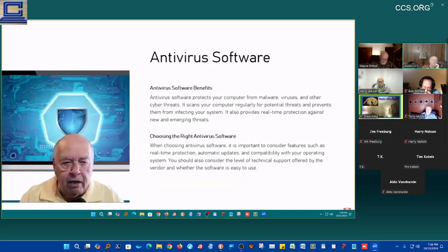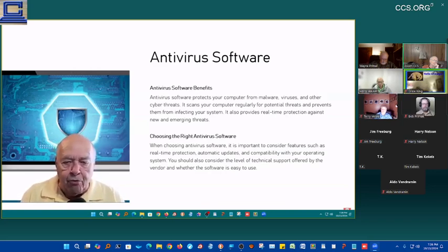Antivirus software. Antivirus software benefits. Antivirus software protects your computer from malware, viruses, and other cyber threats. It scans your computer regularly for potential threats and prevents them from infecting your system. It also provides real-time protection against new and emerging threats.